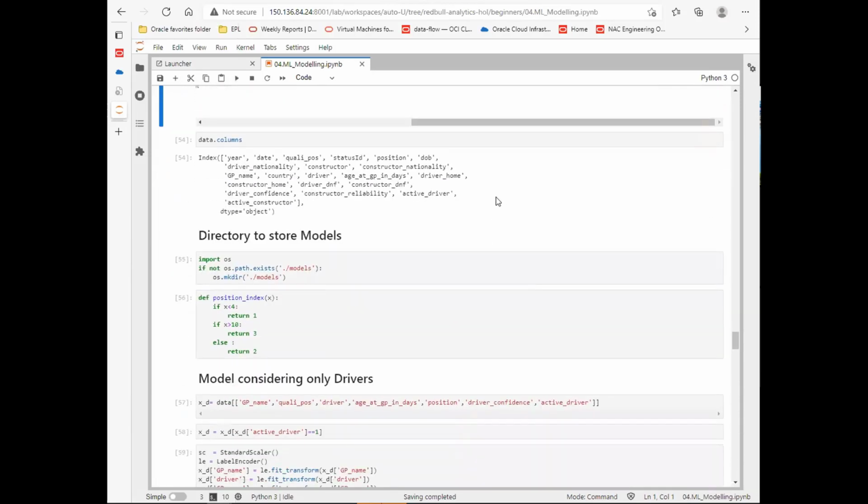All right, so prepare the data. We're going to store this model so we can deploy our user interface from this directory, so we create the directory called models. We're going to create one more metric called position index, which basically says if the position is less than 4, return 1, and less than 4 means they're on the podium. If it's greater than 10, meaning they don't get points, return a 3. Otherwise, it's 2. So top 3 is 1, 4 through 10 is 2, and the rest is 3.